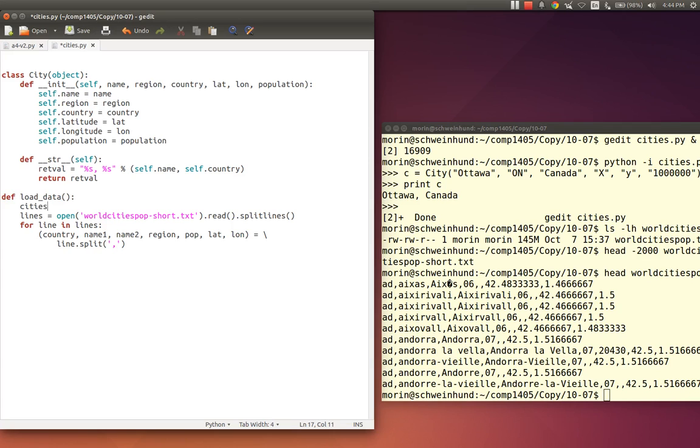Now, of course, we're making a list of cities, so we start with an empty list, and then to that list, we append this new city that has, I think we can use name 2 as the name, the region, the country, the latitude, and the longitude. And then we want to return that list of cities.